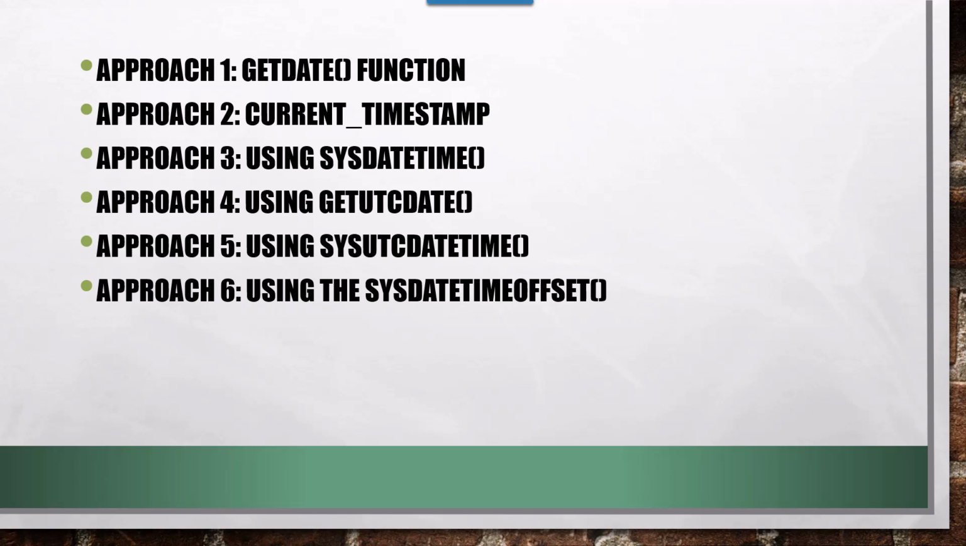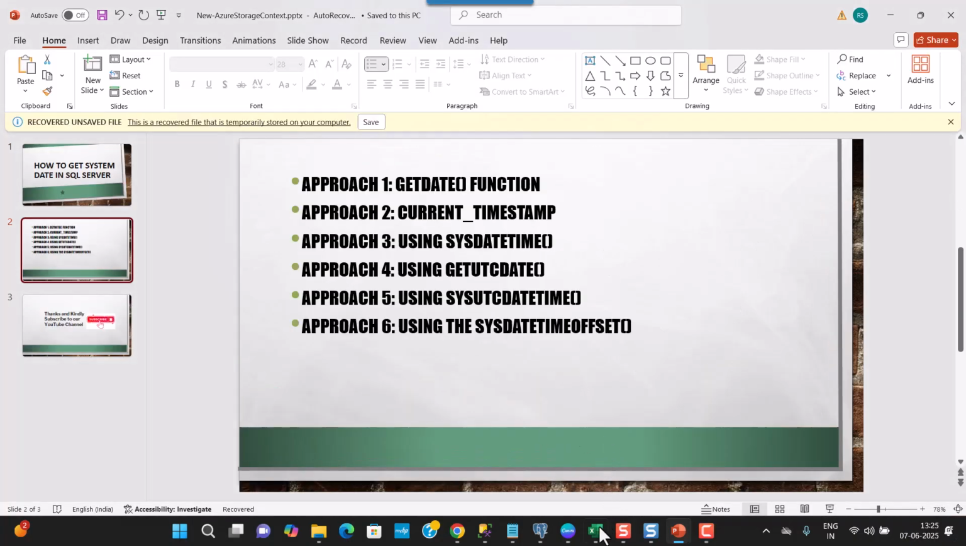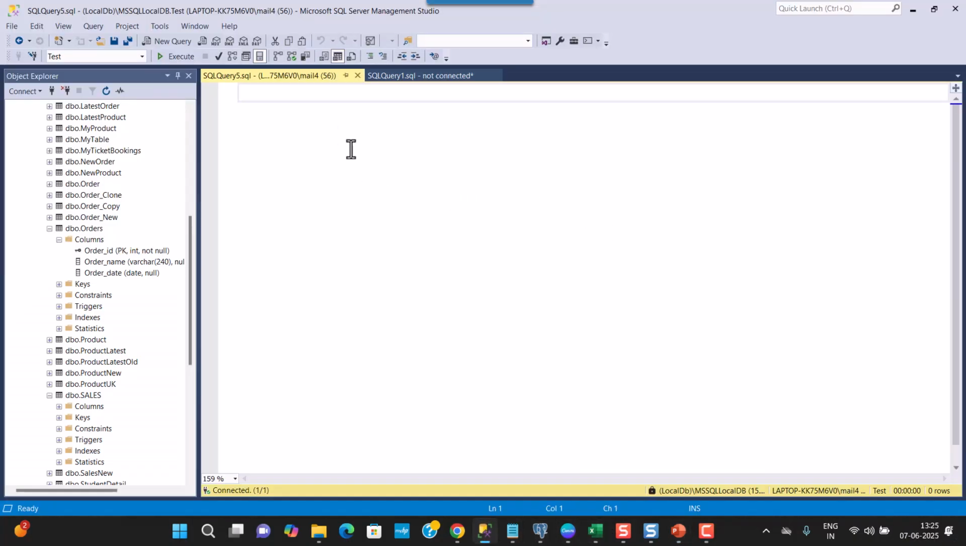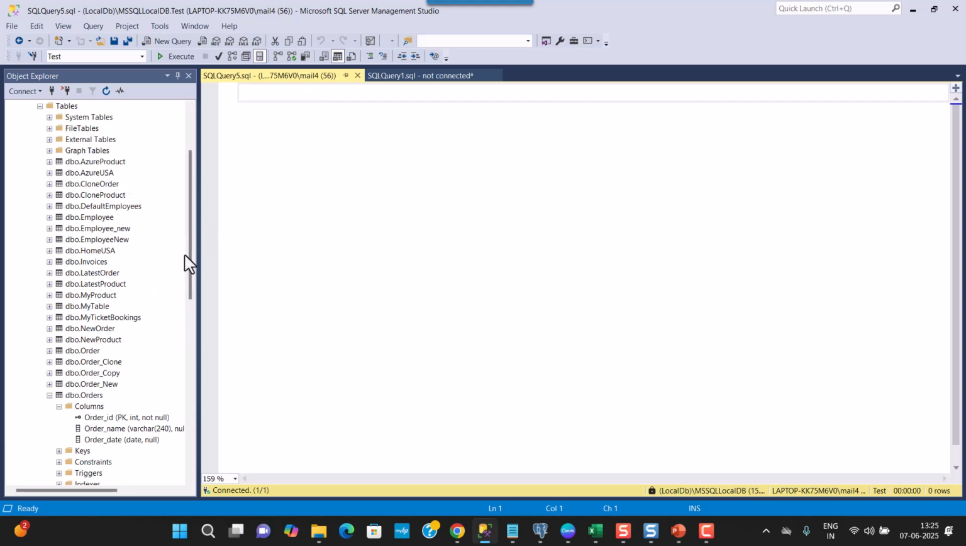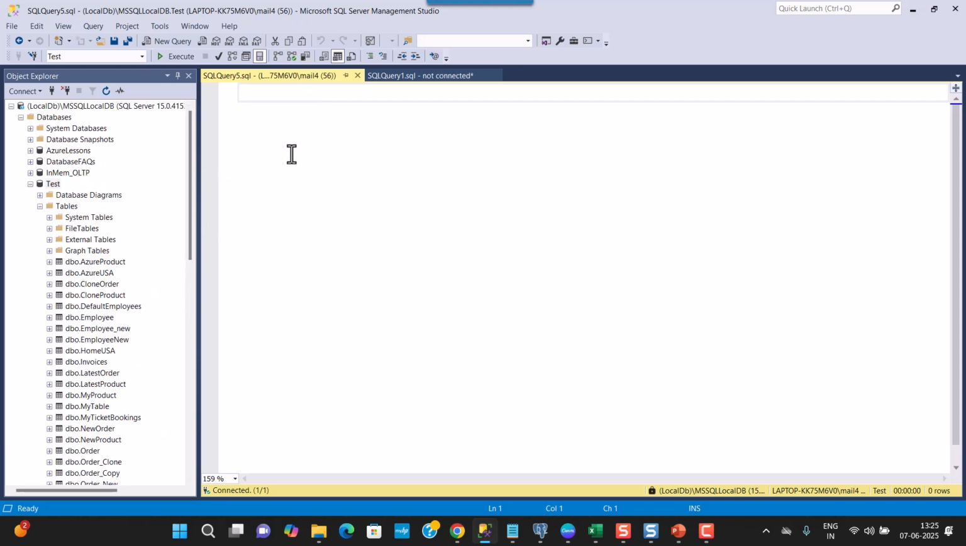So for that, I will navigate to my SQL Server Management Studio. I will execute the queries one by one and we will see all these six approaches. Now let me go there. You can see I have already logged into my SQL Server Management Studio, and this is a test database that I have already selected.